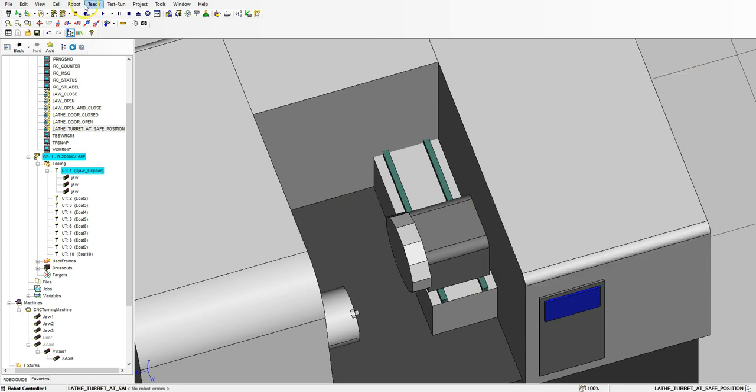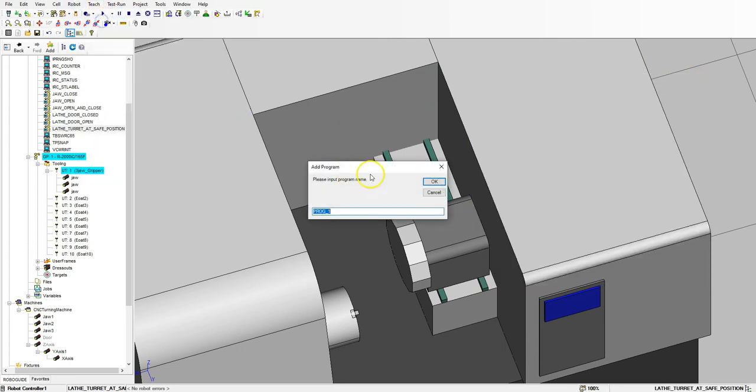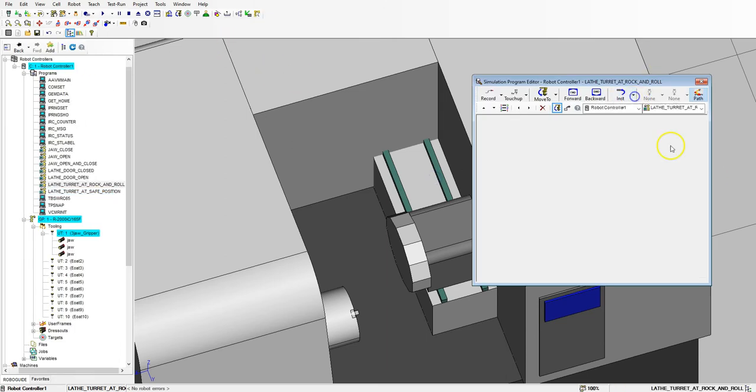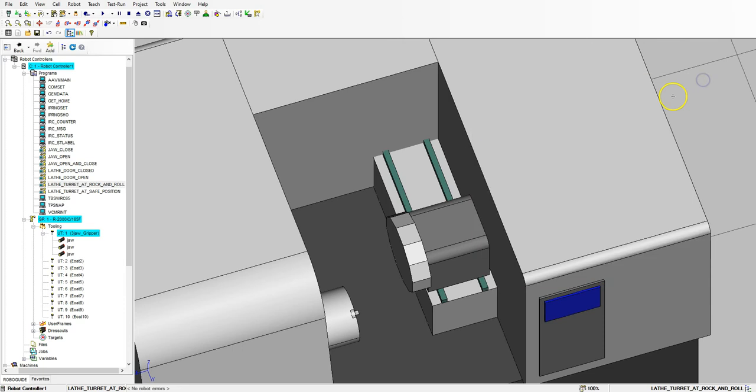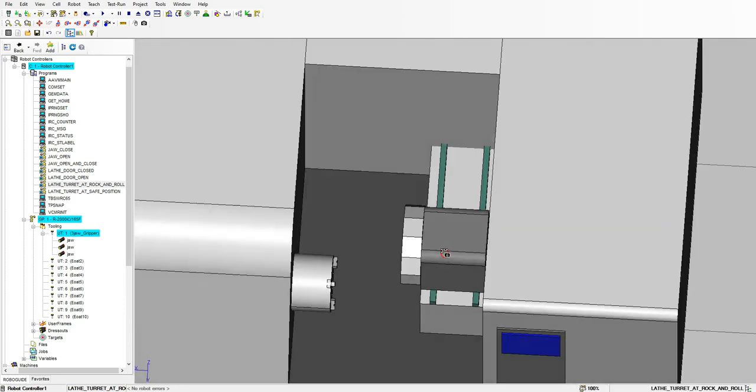And then let's create our program again, add simulation program, and we're going to go add rock and roll. And that's going to be when digital output number 3 is off. And then we are going to wait for the 6 signal. So as soon as signal 6 turns on, then it is at position. So now that we have the turret out of the way, we have the door opening.